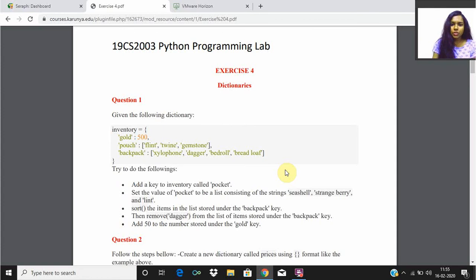URK19CS1112. Here we are going to do Python Programming Lab, exercise number 4, Dictionaries. Question number 1. Given the following dictionary, inventory: gold 500, pouch: flint, twine, gemstone, backpack: xylophone, dagger, bedroll, and breadloaf. Try to do the following.